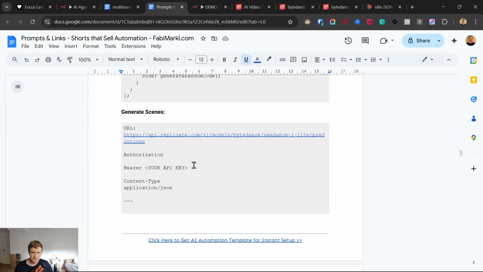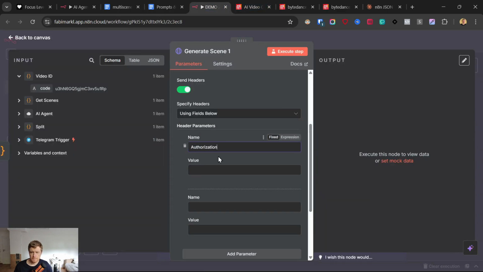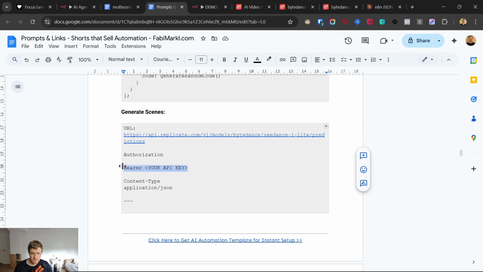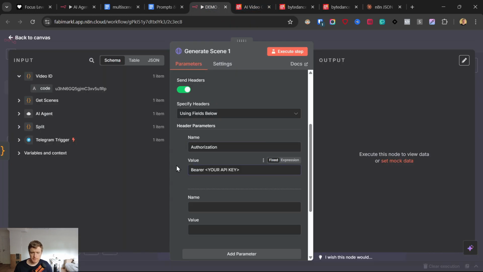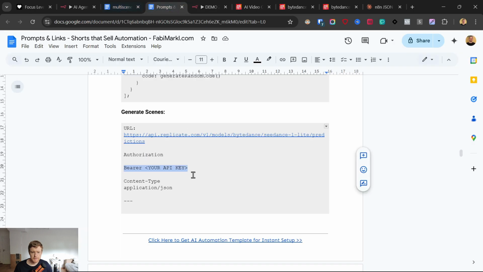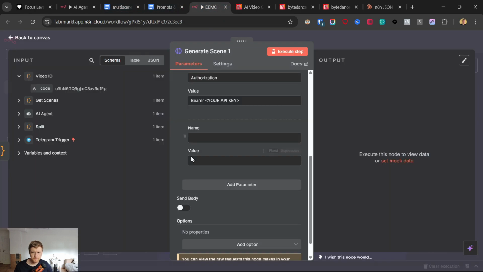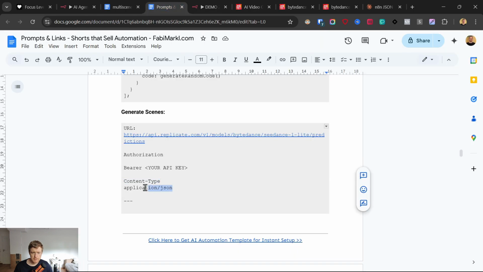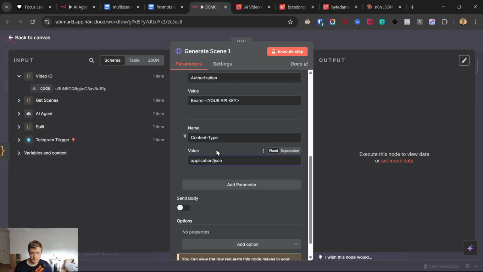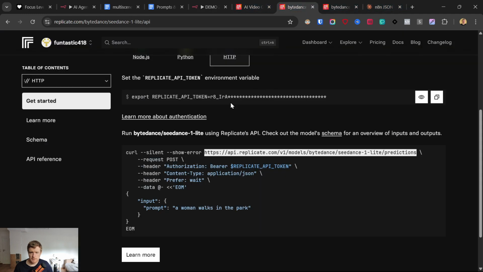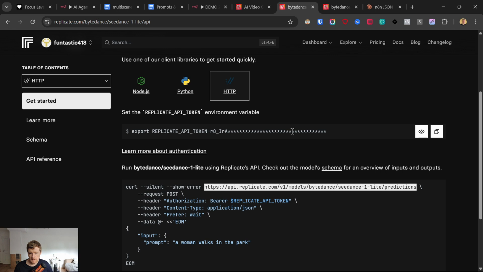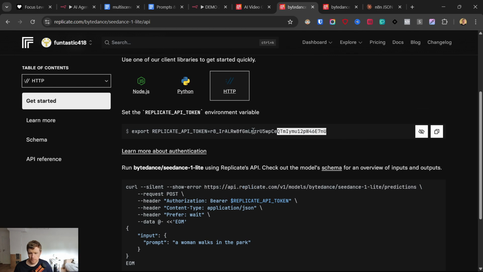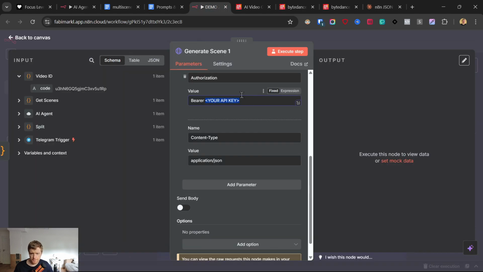Let's scroll to the generate scenes. So here the first is authorization. So that's this one. There we need our API key here, which we will add in the next step. And then we have content type and application JSON. So the API key, let's go back in here. You see this is the API key actually. So I click on view it, and this is the key. Copy that, paste this here next to Bearer. Make sure there is a space between.